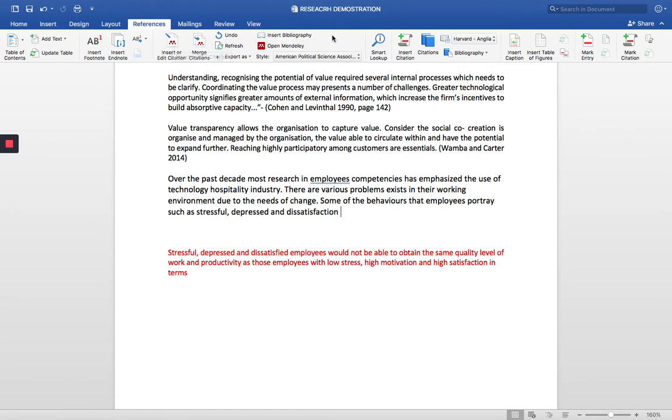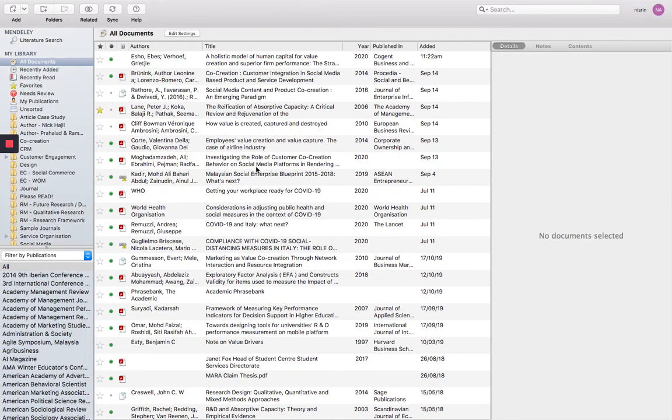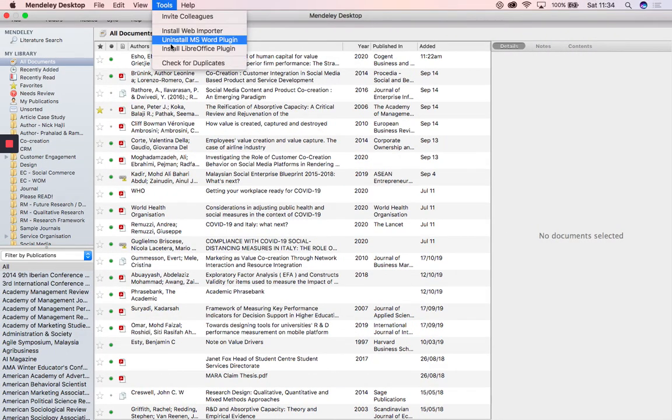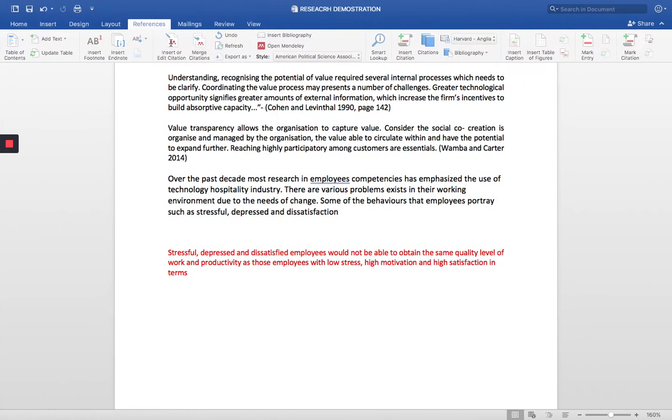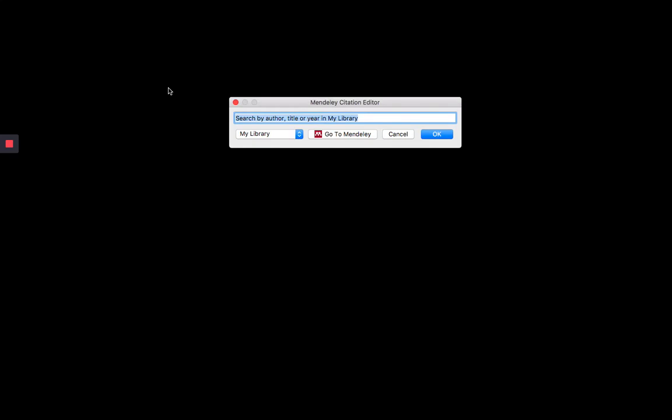Whenever you already install it, make sure that you install the Microsoft Word plugin. For those who already have Mendeley on your desktop, make sure you install the Microsoft Word plugin, and automatically it will appear over here. Alright, and then Insert. When you click the Insert button, it will show this kind of small box.